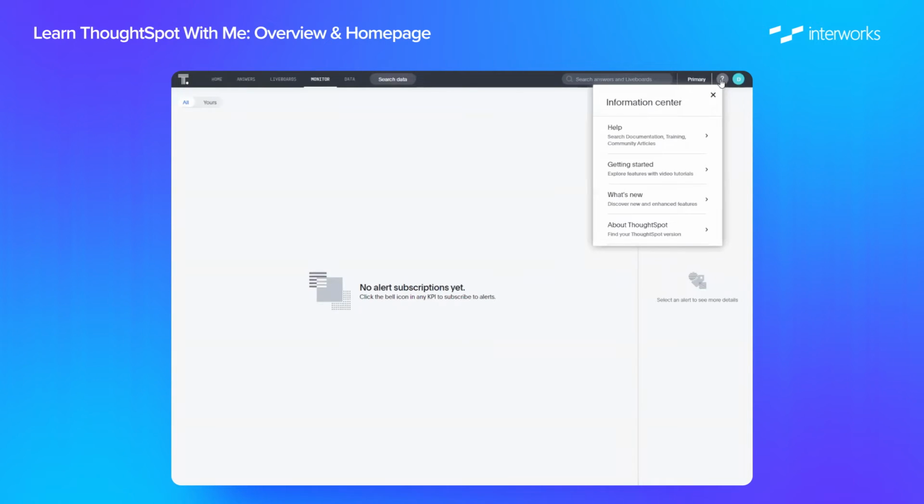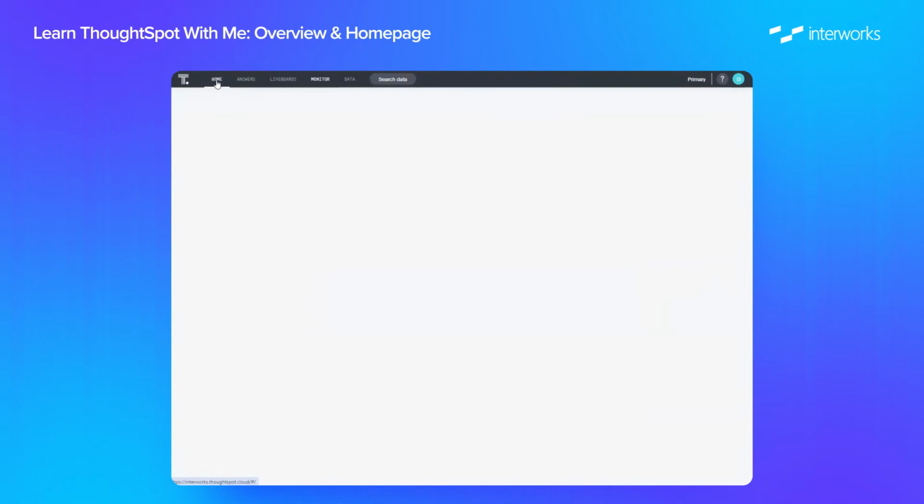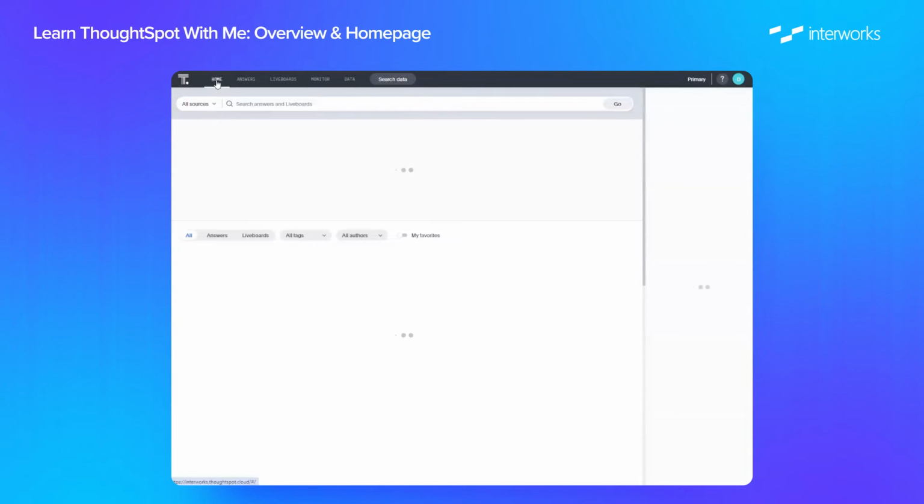And I'll quickly go through the question mark here. This is the information center. This is where you can get help looking at any ThoughtSpot documentation, training, and community articles. You can see some video tutorials. You can see what's new in the latest versions of ThoughtSpot, and you can also see what version your ThoughtSpot is currently running on. So back to the Home tab.